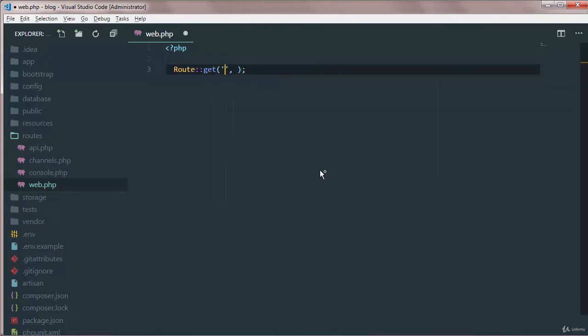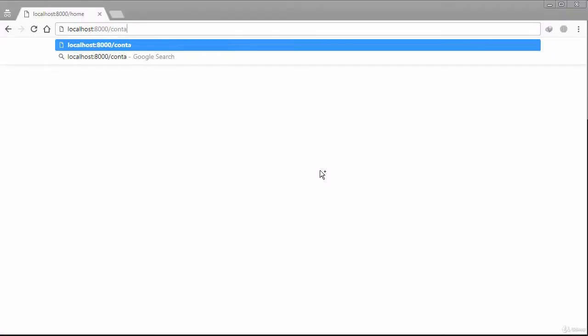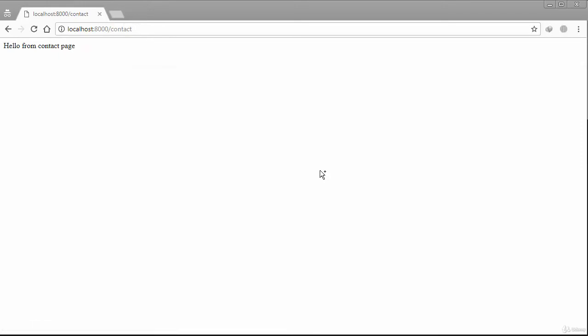So if we say get to home, or about, or your services, or your contact page, simply there are two ways. You can also pass a controller here. For example, in the next series we'll be creating a controller, and then we can call which method of our controller, right? For now, we'll just pass a closure and then say echo hello from contact page. So if you just save and visit the contact page, there we go.